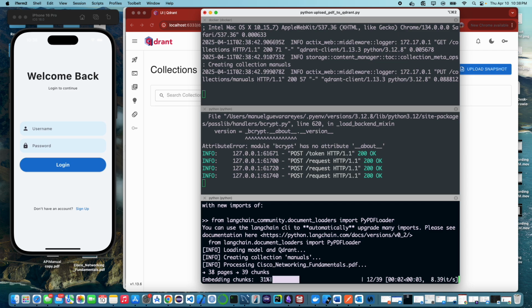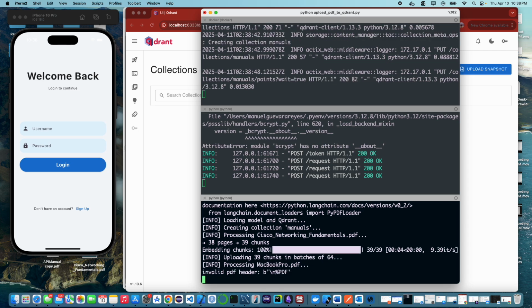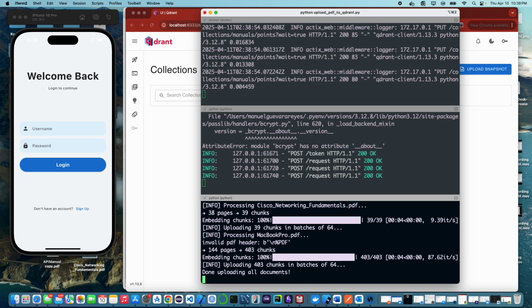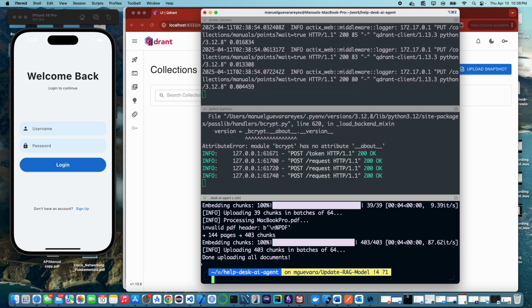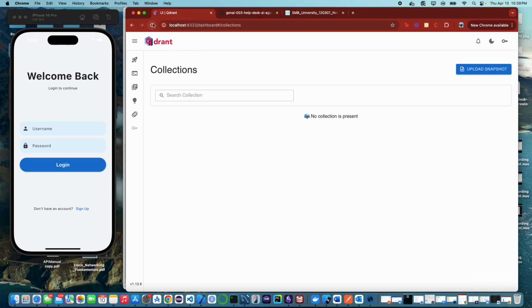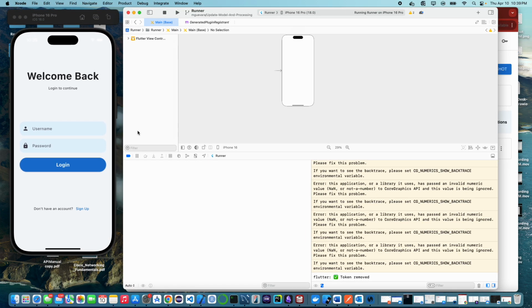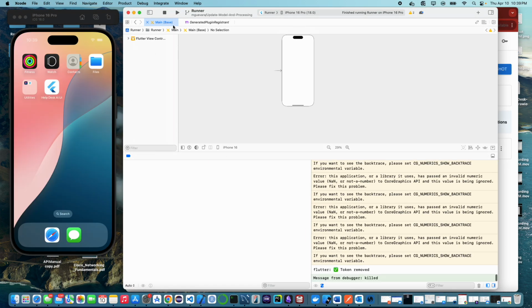Okay, you can see there 38 pages, 39 chunks uploaded. Now we're processing the MacBook Pro, which has a little bit more pages, and it will upload 403 chunks. All of the documents were uploaded. Let's go ahead and refresh this collection. You can see here about 442 points. Status is green, that's good. Let's go ahead and rerun the app and then we'll go for testing.